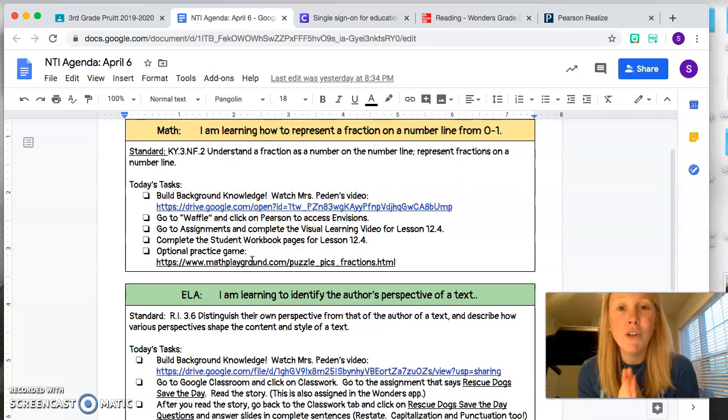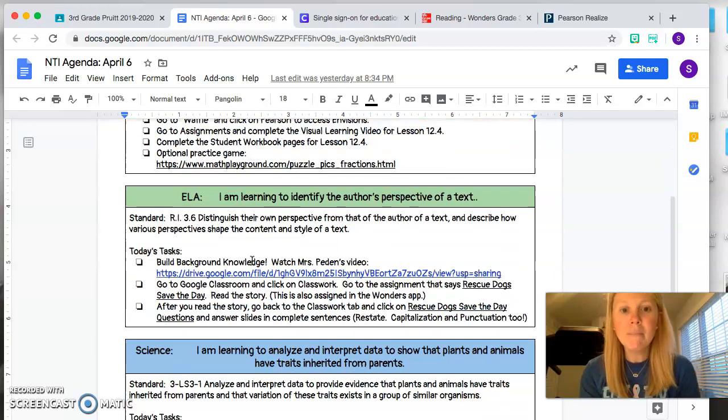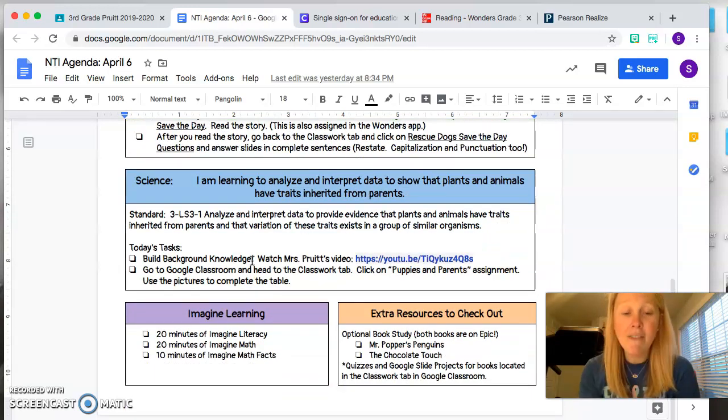There will be videos for you to watch, either videos that your teachers have made for you, or videos we found on YouTube, or even Khan Academy videos. Please make sure you watch them and take notes as you are watching them. At the bottom, you're going to have Imagine Learning. You're still required to do 20 minutes of Imagine Literacy, 20 minutes of Imagine Math, and 10 minutes of Imagine Math Facts. Do your best to get those in as much as you can every single day.